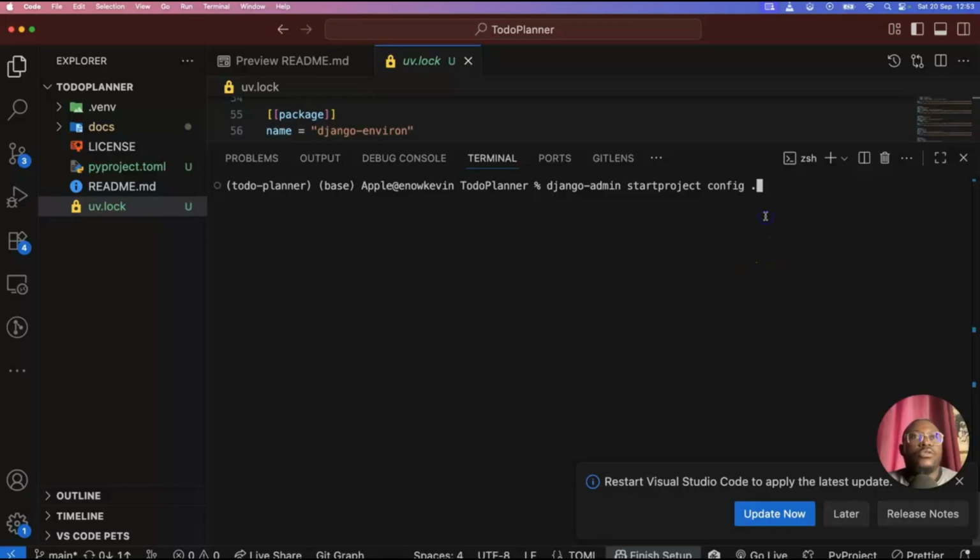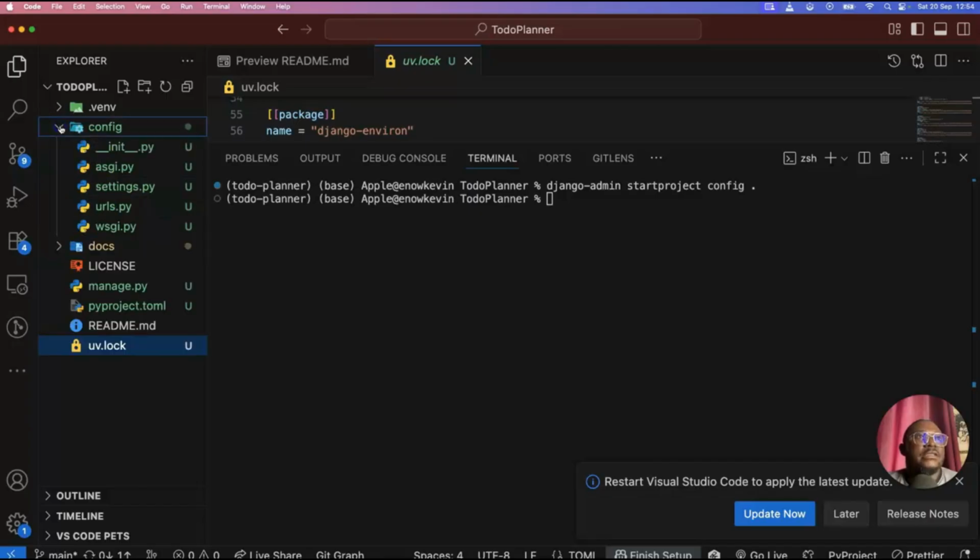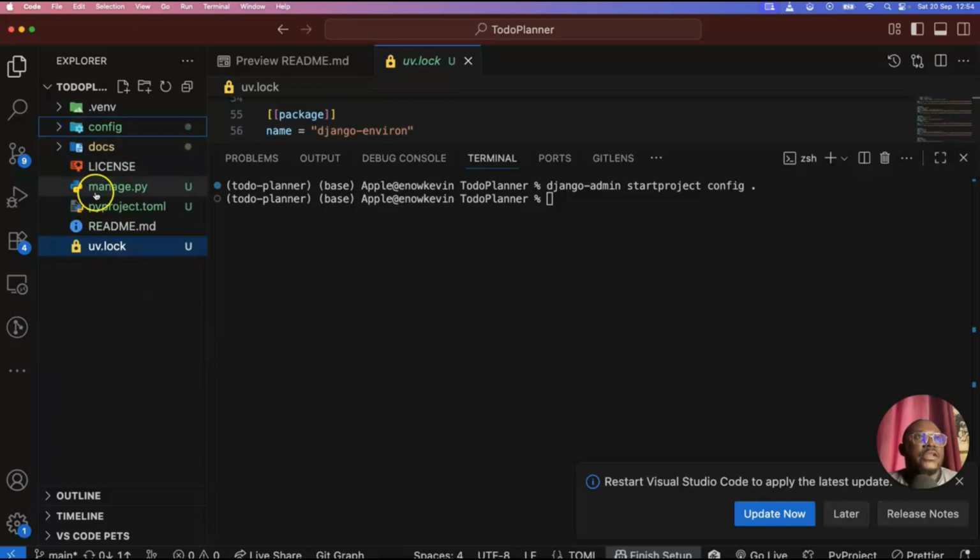So if we go ahead and run this, it takes some time, and we're going to see we have the config has been created. The config contains the configuration such as the ASGI and the WSGI. We have also the settings and the URLs, and outside of it we have the manage.py. All right, so this is the way I like to create my Django projects.